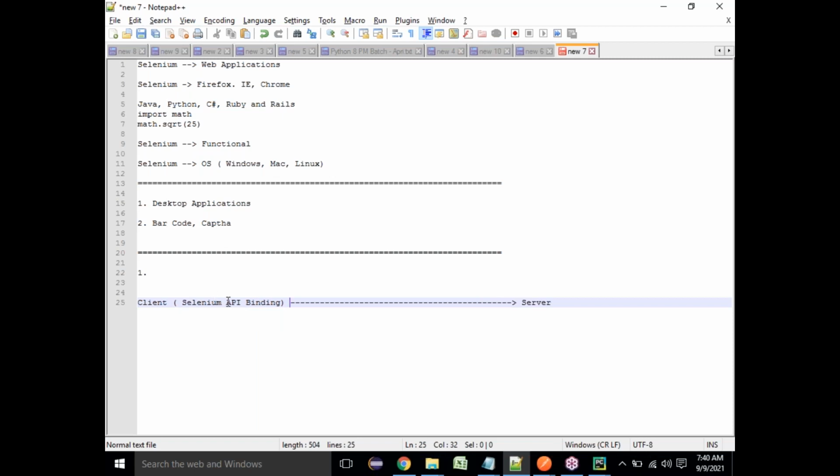That means you are going to integrate Selenium and Python, then you are going to write the code. The code that you are writing is called the client here. The code is going to interact with your server. Server means what here? Browser. Okay. So the architecture is in such a way. Don't worry, I will explain again.